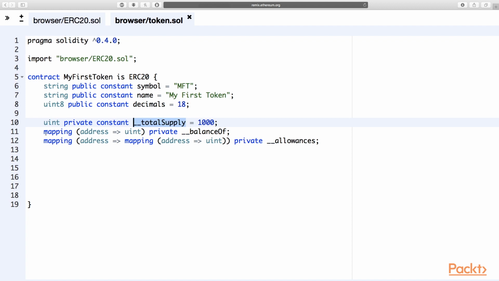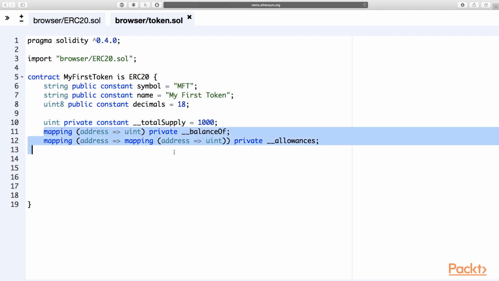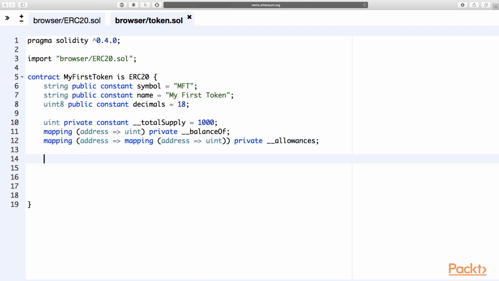There are two mappings which are important. Those are address to uint, and another one is address to mapping of another address to uint. Now these are mainly for allowances and to know the balance. The uint in the mapping is nothing but an ID.